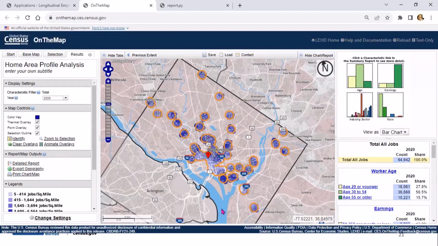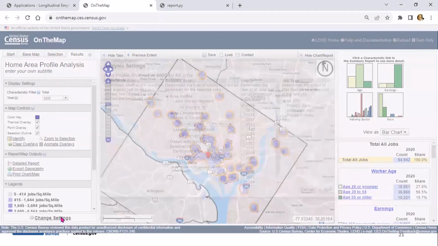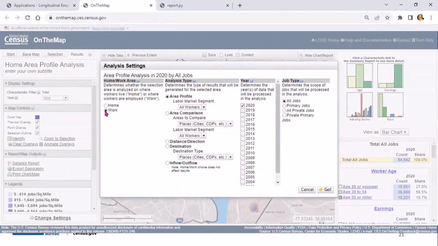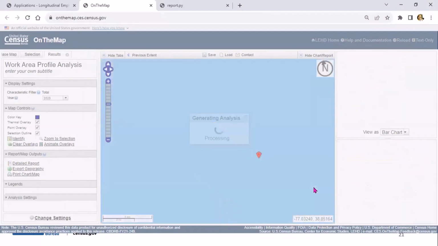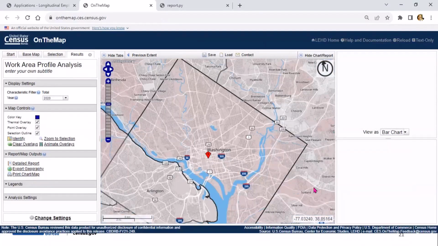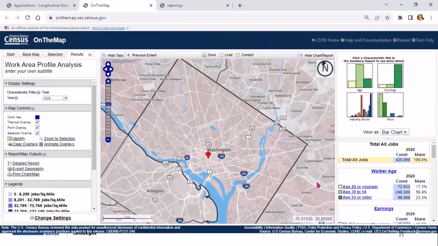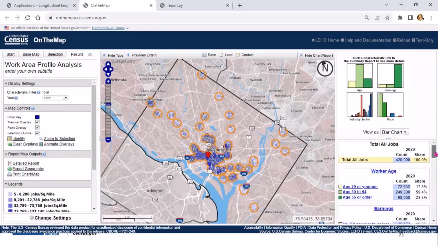Now we're going to go ahead and look at how many people actually work around those areas. So again, going to our favorite change settings key down on the lower left-hand corner, and we change home to work and click Go. And we can see there's 420,000 people that work in those areas, the DC Metro entrances. So imagine how those people that live in those areas feel with all of those different workers too. So it's just kind of interesting stuff.